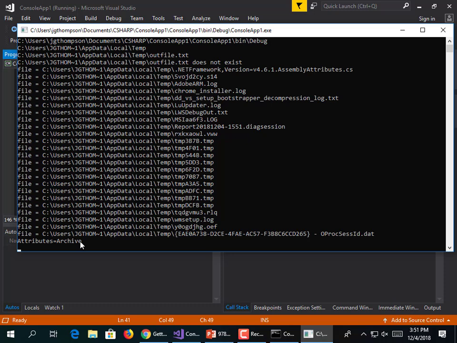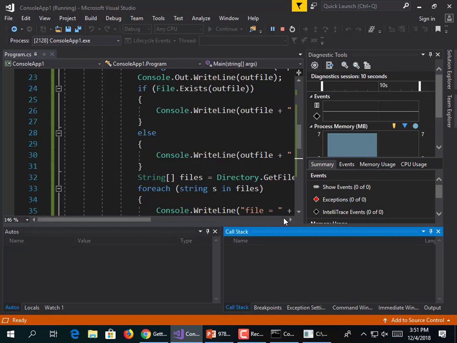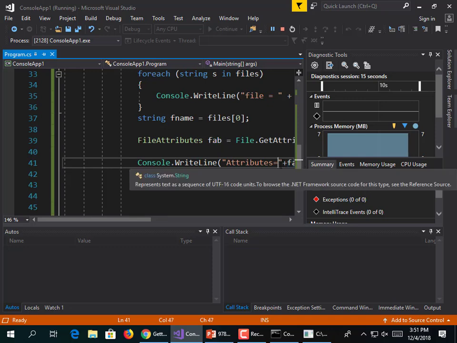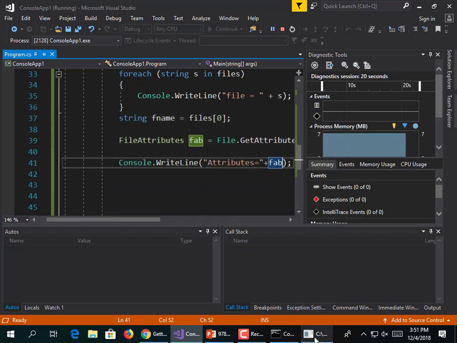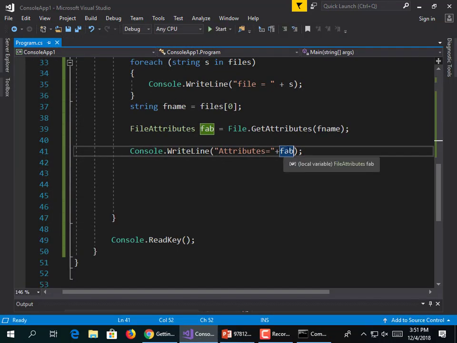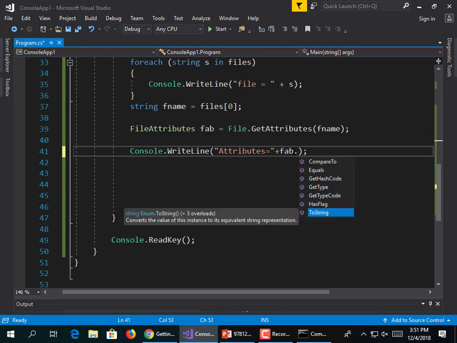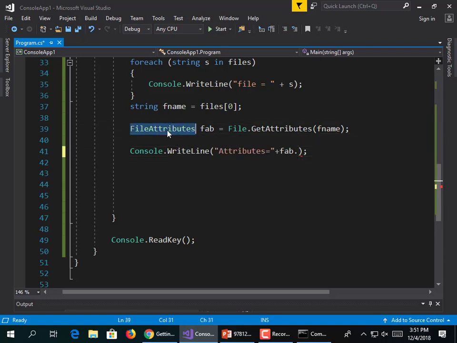Attributes is equal to archive. All right. We better look up to see what kind of attributes we can pull out. What kind of attributes there are. So I could type fab dot. Yeah. Change is not allowed while application is running. All right. So fab dot ToString. That's the only attribute. All right. Got to Google that up. FileAttributes, or not Google it, highlight it, hit F1, pull up the documentation for it.